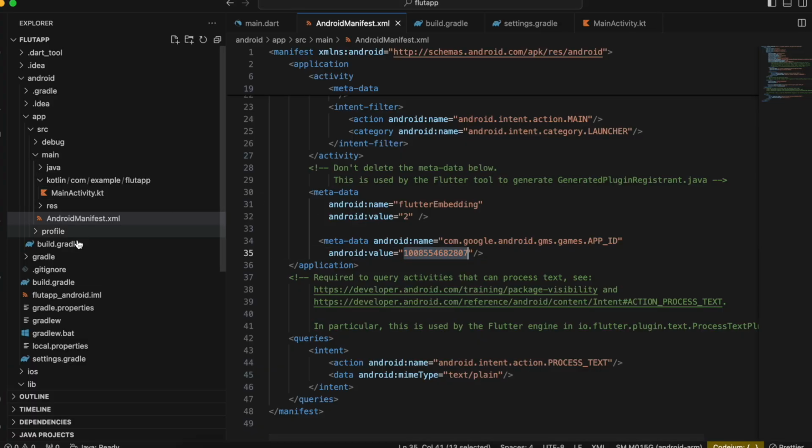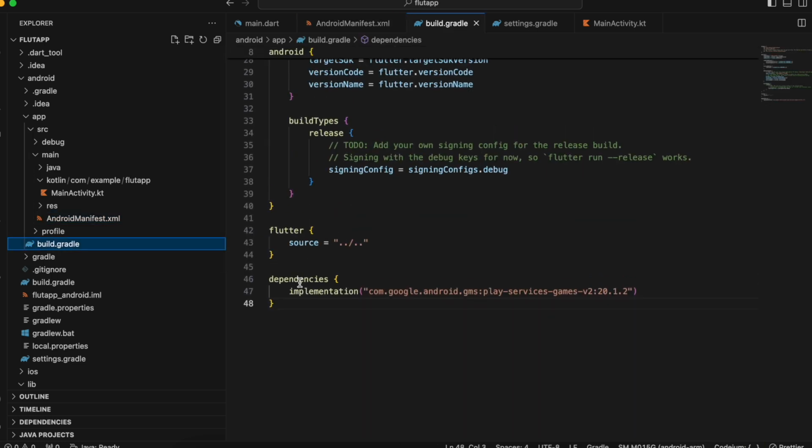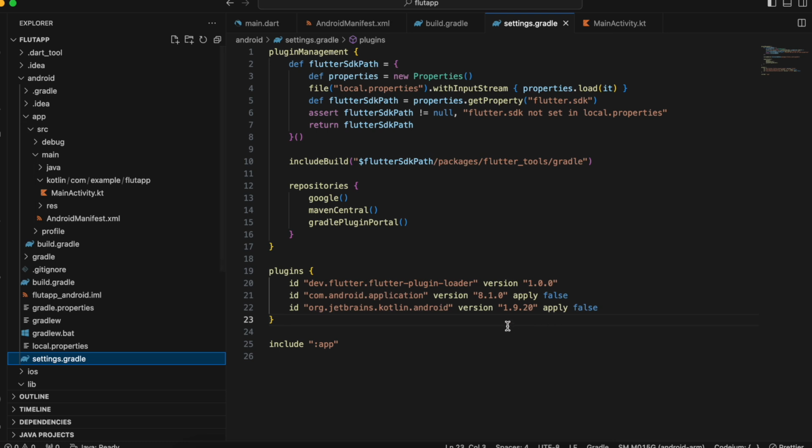Once that is done, you will have to go to this build.gradle file. You will have to add this dependency section, and here you will have to add the Google Play Game Services dependency. Then I went to settings.gradle because I wanted to update the Kotlin version as well. So I'm using Kotlin 1.9.20.